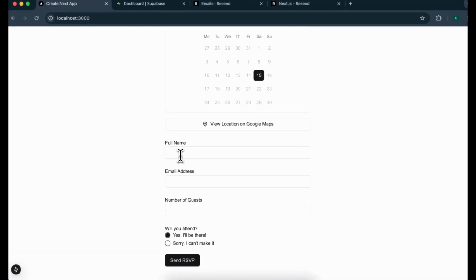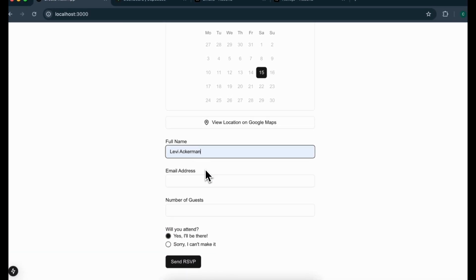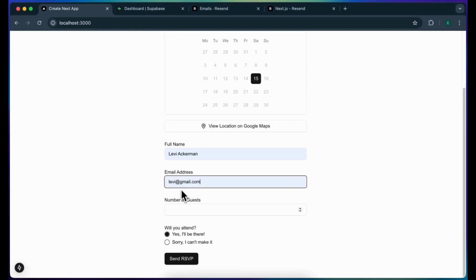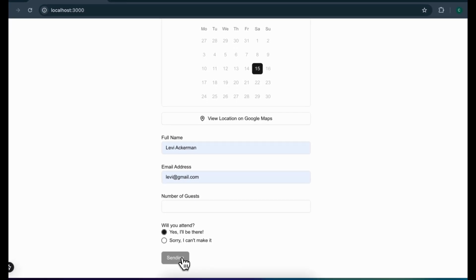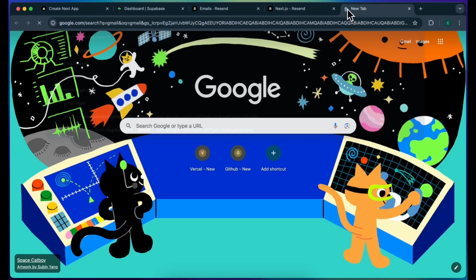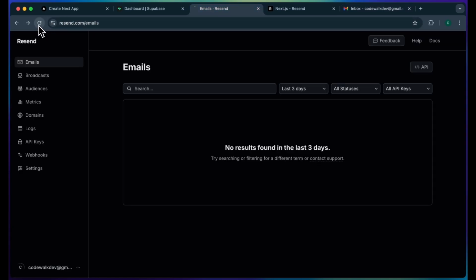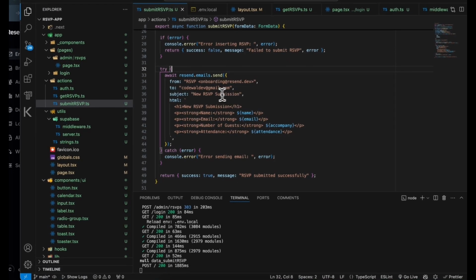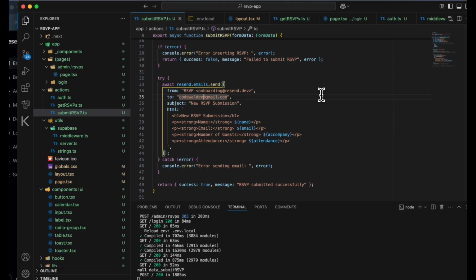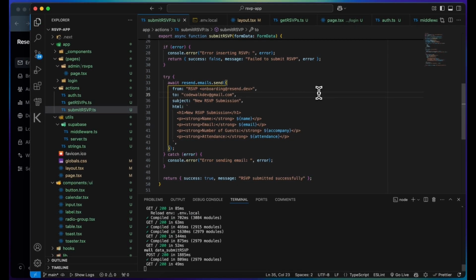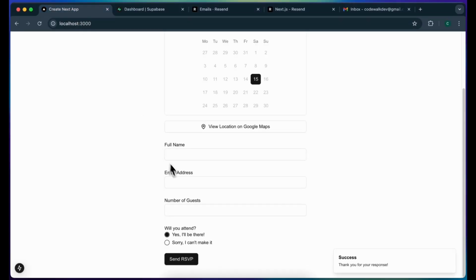Here, let's say Levi. Yep. Yes, I'll be there alone. Send. Okay, let's check our email. Okay, there is no email, and in Resend, no email. Let's check our code. I guess I misspelled this. Sorry for this, guys. My test dev email. So it's saved and let's test it again.